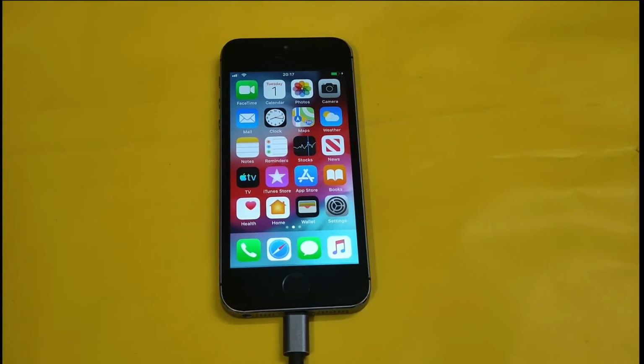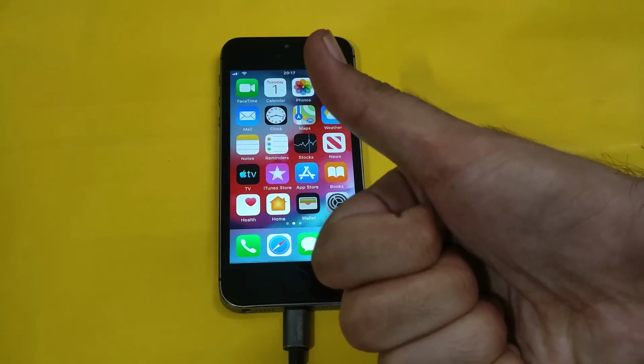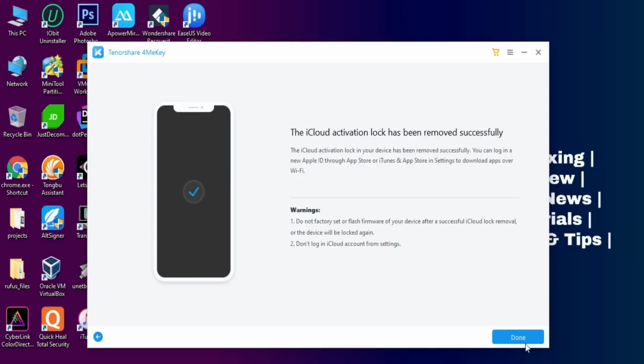So this is how you can bypass iCloud activation lock on iPhone, iPad or iPod Touch. So this is all for the Tenorshare 4MeKey.